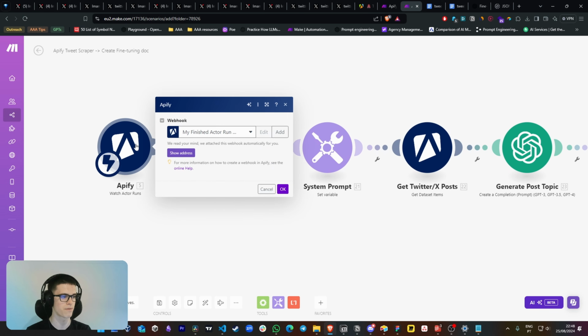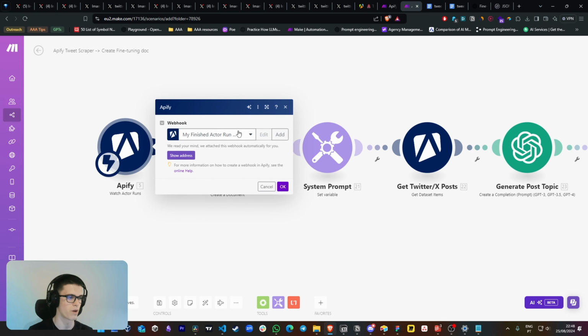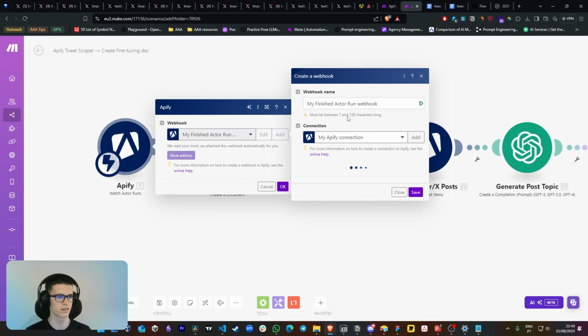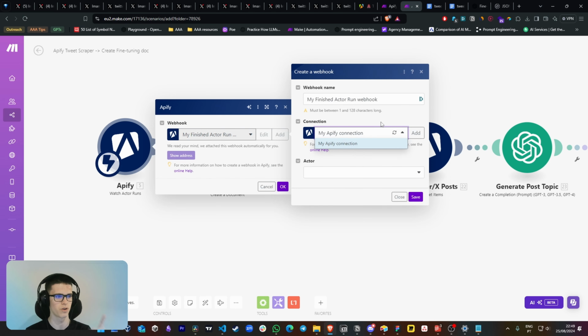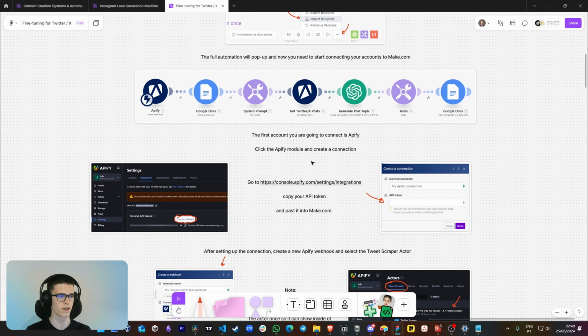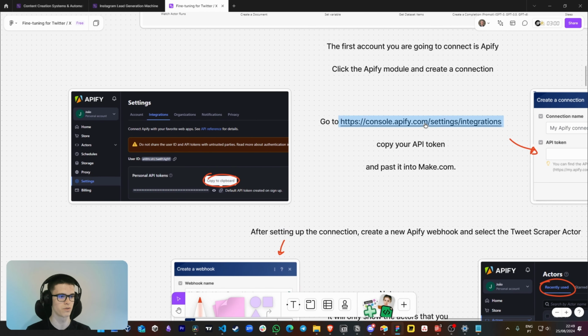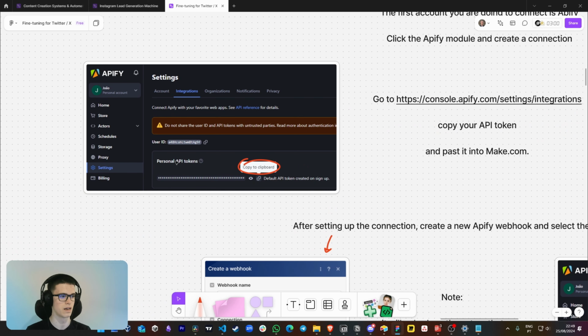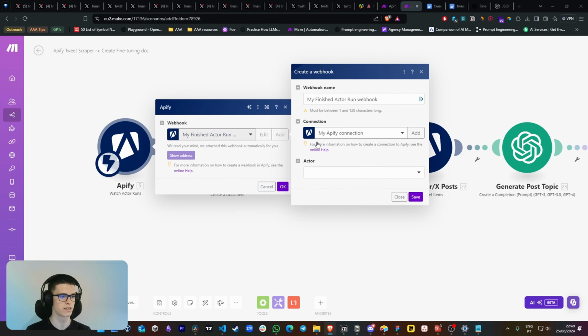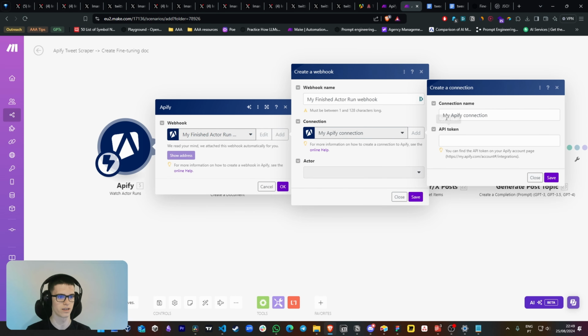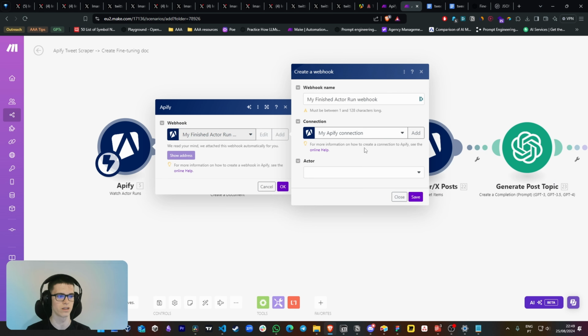Now here on the Apify module, you have to create a webhook. I already have my webhook, but for you it will appear something like this. So you're going to create your webhook, and you're going to create a connection to your Apify account. To connect your Apify account to Make, you just go to this link on Apify, you copy the API token, and you paste it here when creating a connection to Apify. So you paste here the API token, save, and it will create a connection for you.